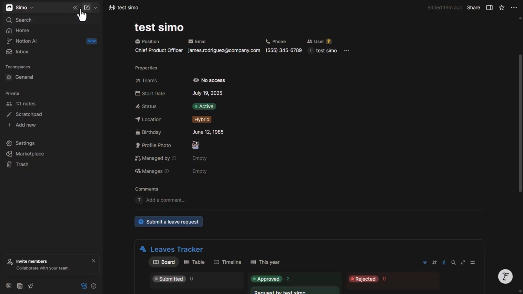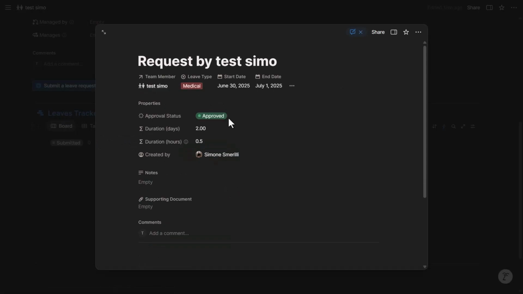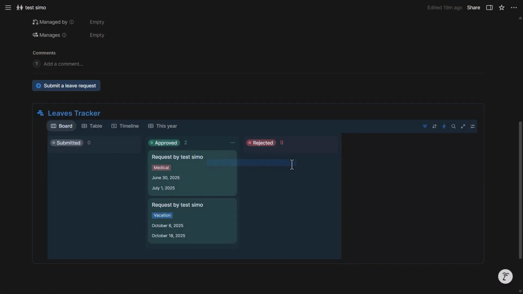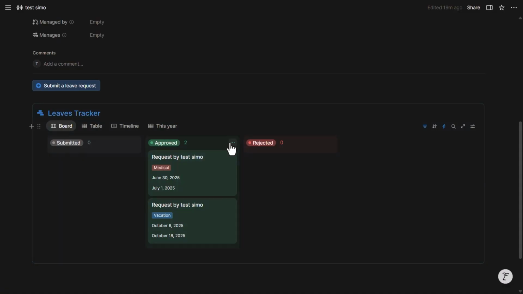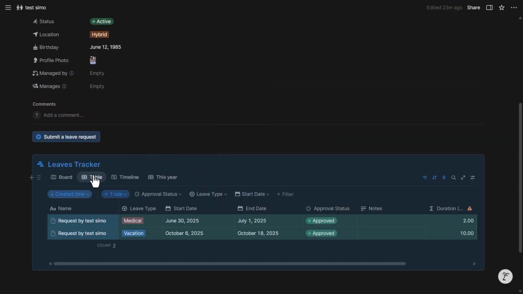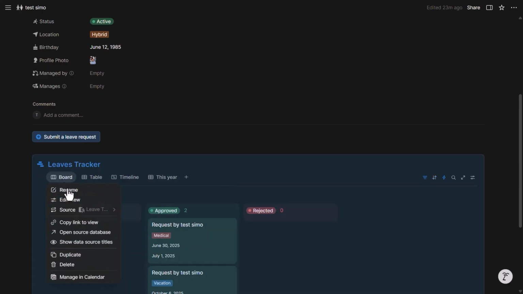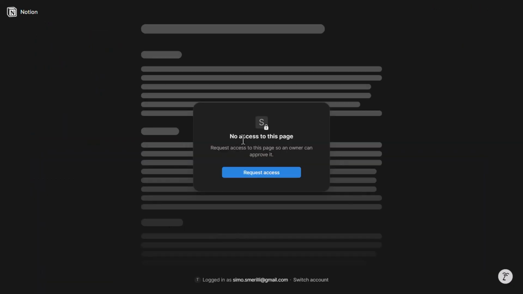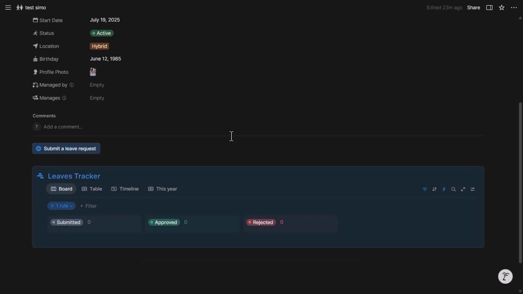As Test Simo here, I can see my leaves. If I open a leave, I can't edit this info, but I can leave comments in here. If I try to drag and drop, nothing happens because I do not have editing access to my leave requests. I can also visualize my leave requests in a table or timeline. If I try to open source database, I can't because I do not have access to the source database, only to the leave requests that I create.